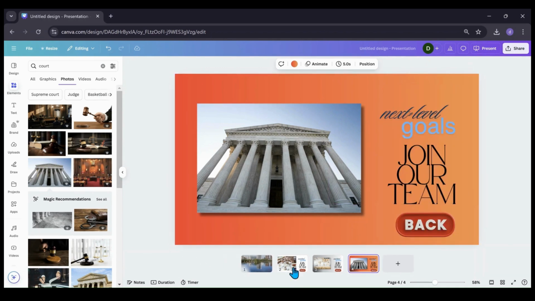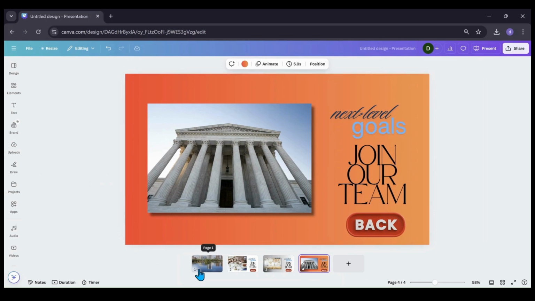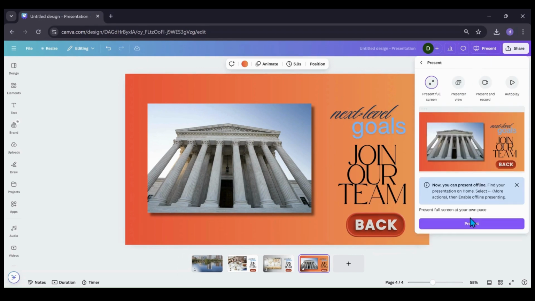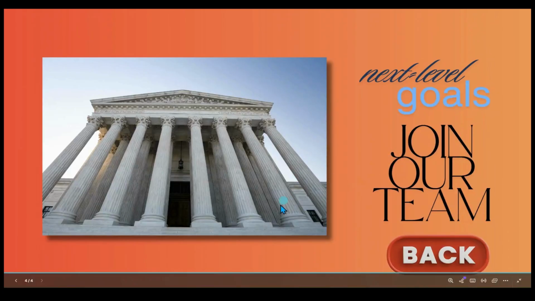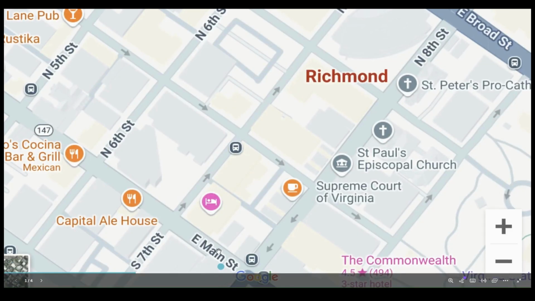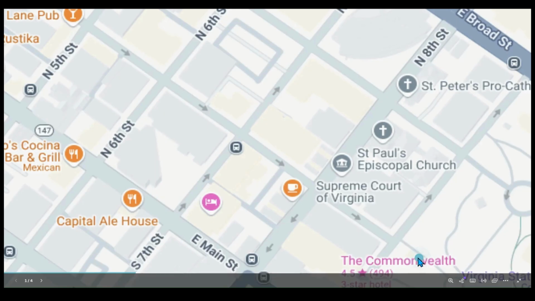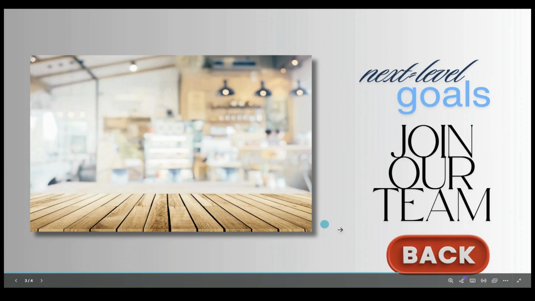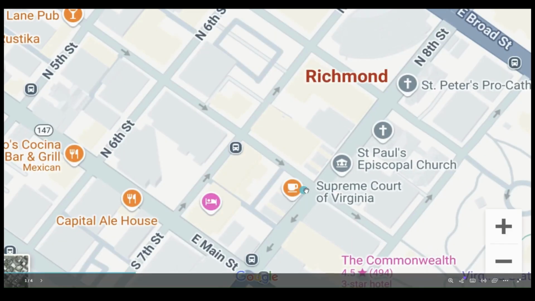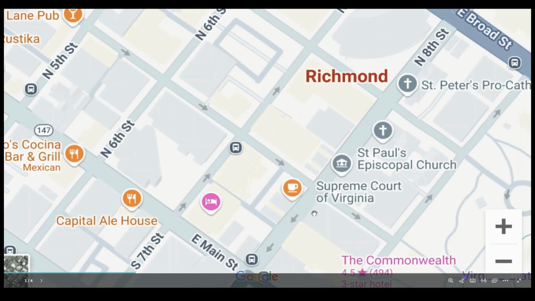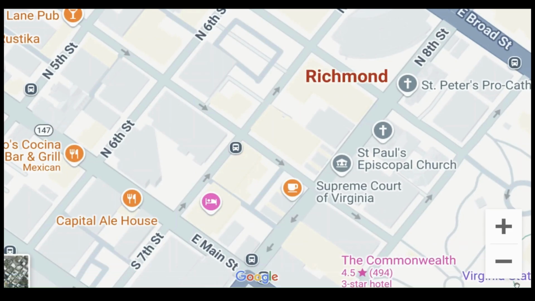So what I want to do now is test it out. I am going to go to present. And I should have started on the first page, right? So I am going to go and test it out. So I'm going to go to my grill. That worked. I'm going to go back. I'm going to go to the ale house. I'm going to go back. I am going to go to the court and I'm going to go back to my map. So now my links and everything are working. So I'm going to reduce that down.